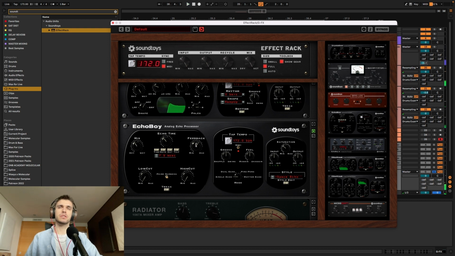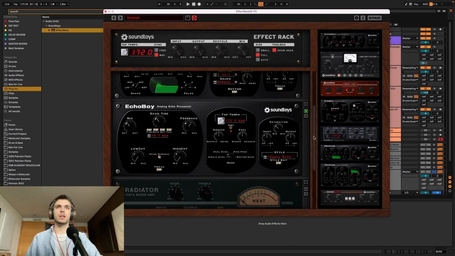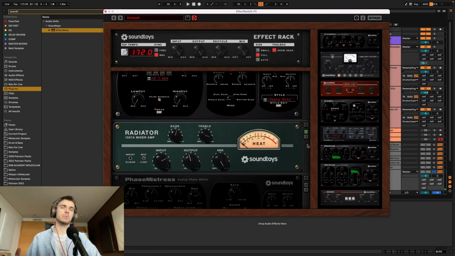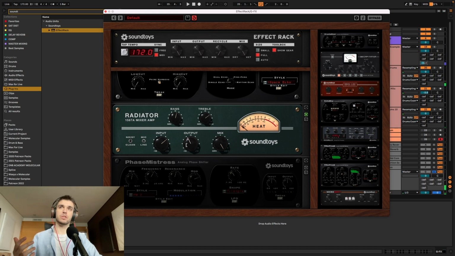Just a little bit of mix, a little bit of feedback so it doesn't get too long. And super fast. You could automate this as well over time in your transition. That's gonna sound really good. And then moving on after this, we have a Radiator, which is basically a preamp emulation, and it's gonna sound really good if you increase the input. I'm bringing down the output a little bit to compensate.